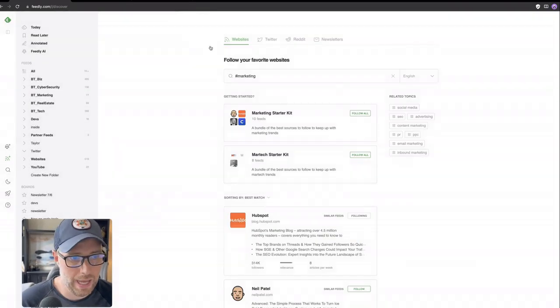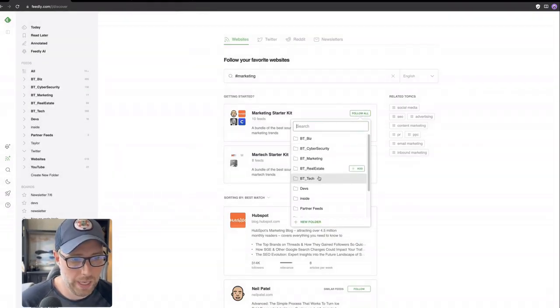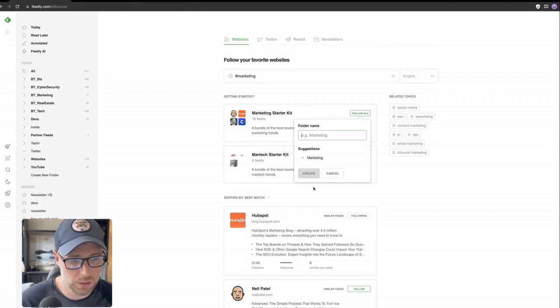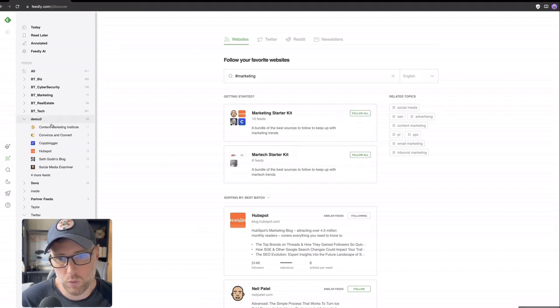So let's go ahead and click follow all, and we're going to see our list of folders here, but we'll set up a new folder. We'll call it demo 3 and hit create. Once we've done that, we'll see on the left-hand side here that this folder demo 3 has been created. And within the folder, there's all these individual sites with the content coming in.